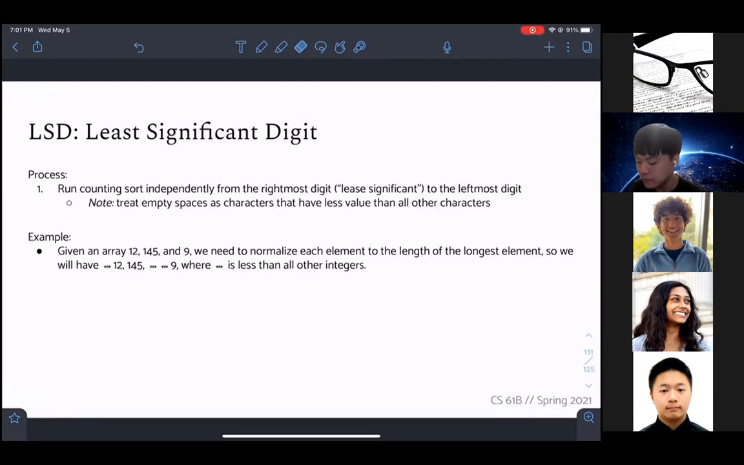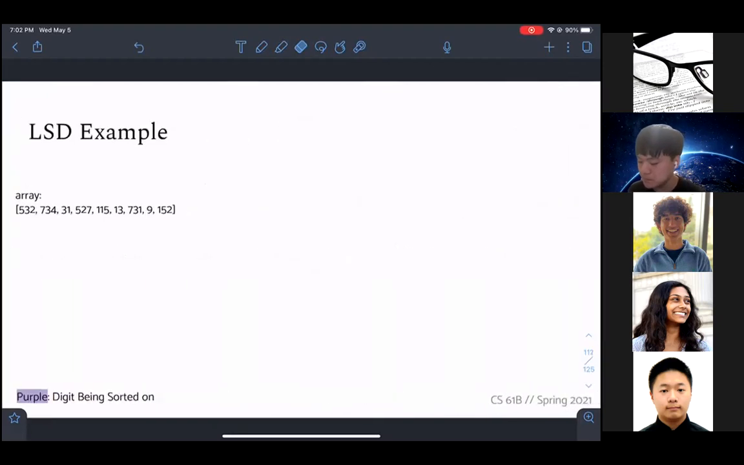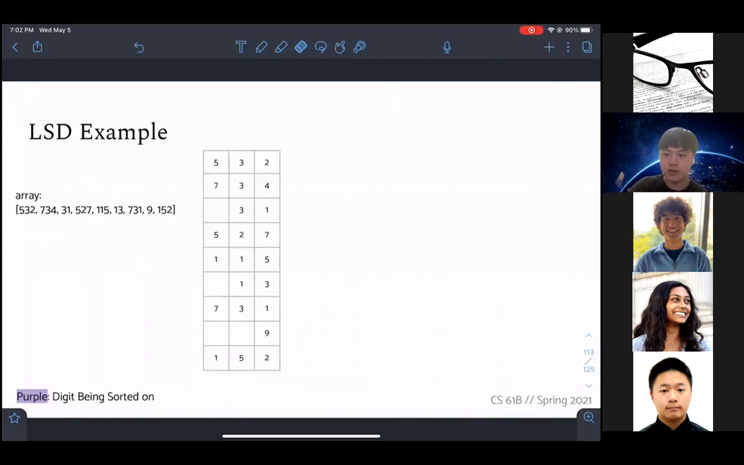In this example, if we have 12, 145, and 9, you would put blank spaces that have less value than any other element in your character array. So let's run an LSD example on the following array. First, we'll put them all in a column-wise fashion so it's easier to compare the digits with each other. Note that we right align so that the elements without a 100th place digit or a 10th place digit just have that empty character, which will have less value than all of the other ones.